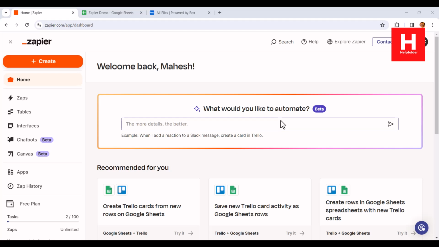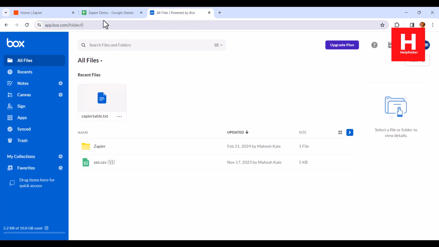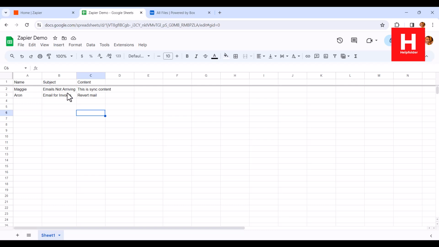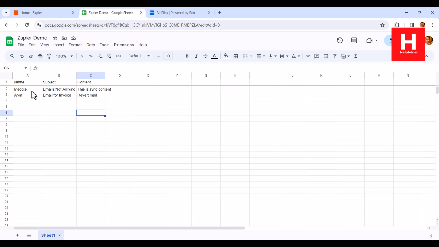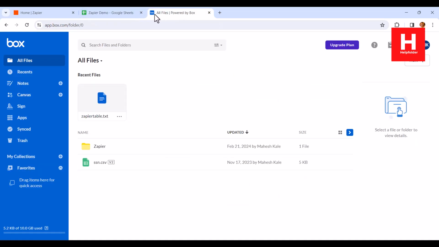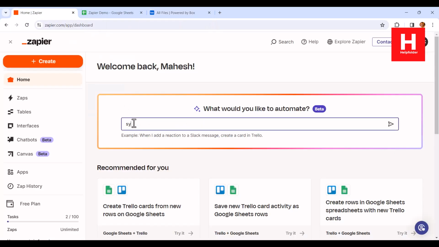Okay, so let's take a look at how you can connect the Google Sheet with one of the integrations of Box. Right, so I have a Google Sheet with this particular data, a fixed column header, and two entries of the table. I want to sync this into one of the documents in Box. So what I will do is sync Google Sheets to the text file in Box.